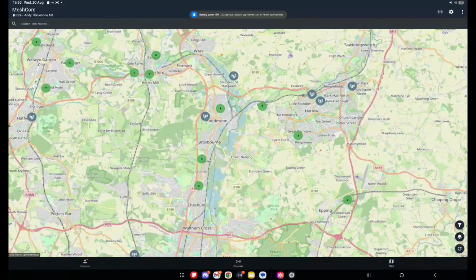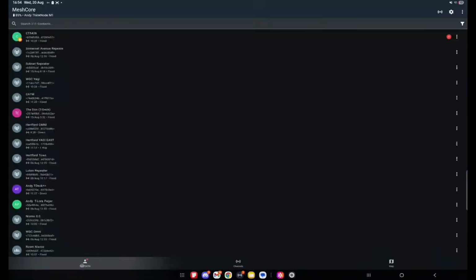Now, with routing and pathing in MESHCORE, you can actually control which of these repeaters you go through. You don't have to just leave it to pure luck and chance, or the algorithm that's been created to actually create this path for you. You can do this manually, which is a really neat thing, and it means you can get some really good message reliability. So let's hop into the contacts and I'll show you what I'm talking about.